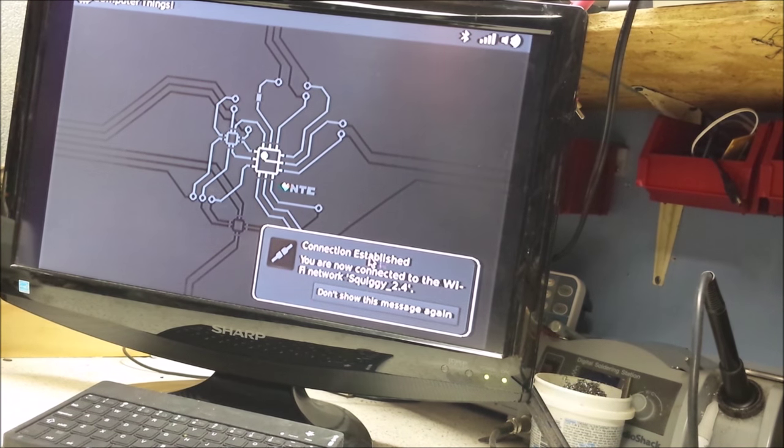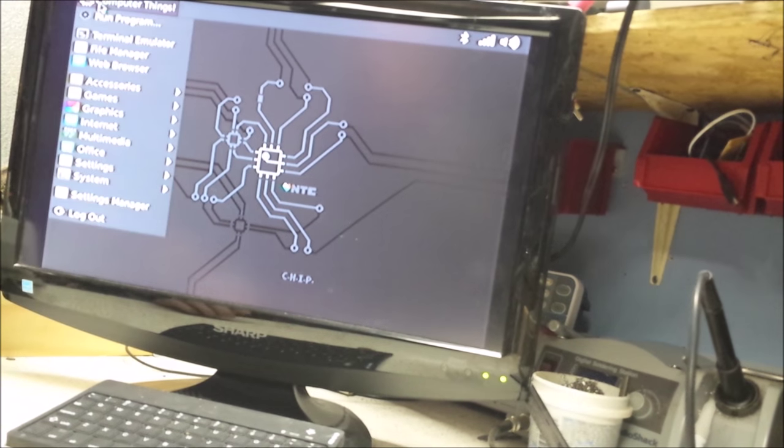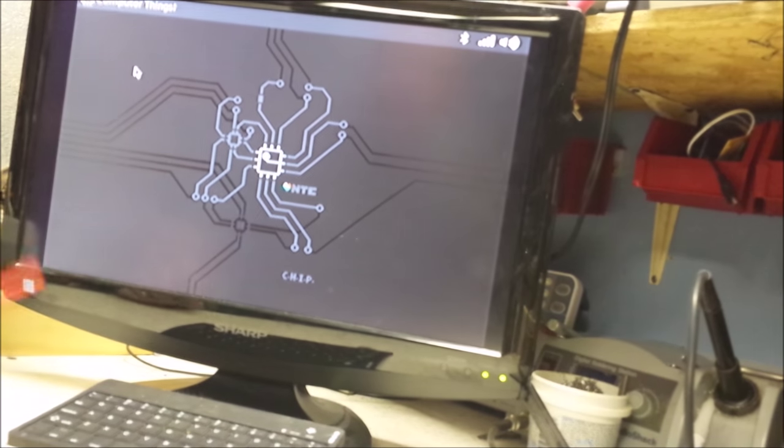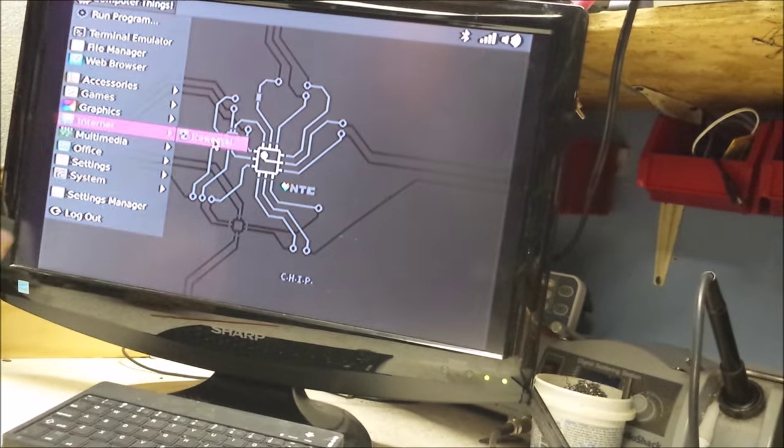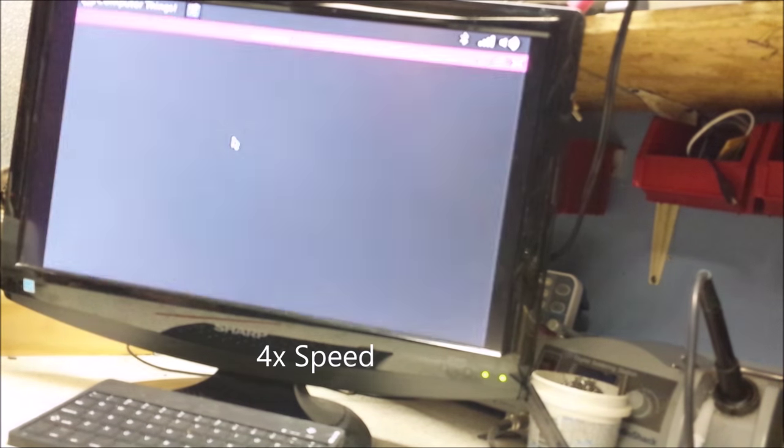Right. Hopefully that's a little bit better shot. So we're going to just click don't show this message again. And we'll go up here and we'll go to web browser. Let's see which web browser it's using. Okay, so it's using the Ice Weasel.